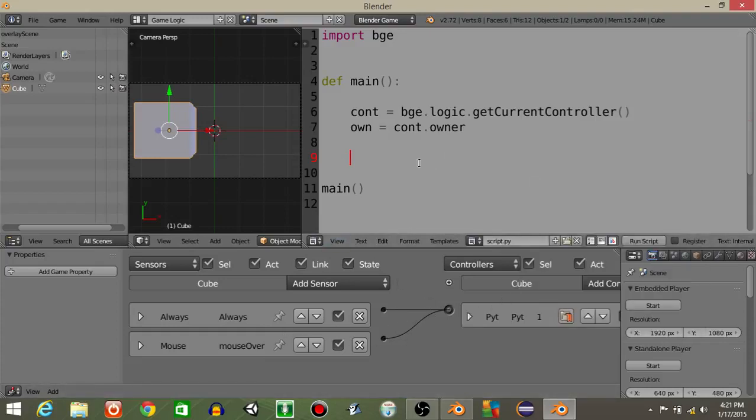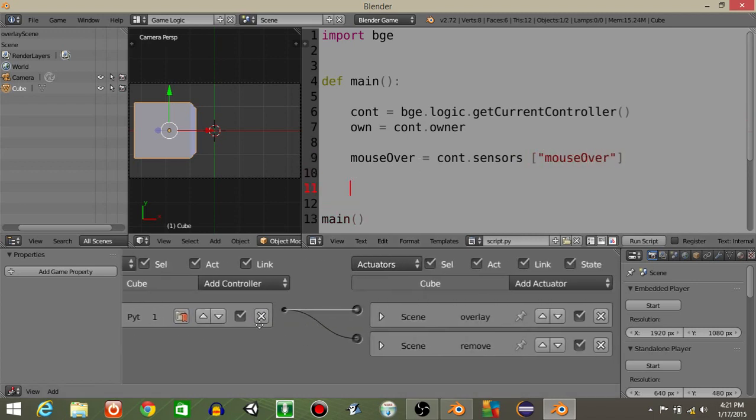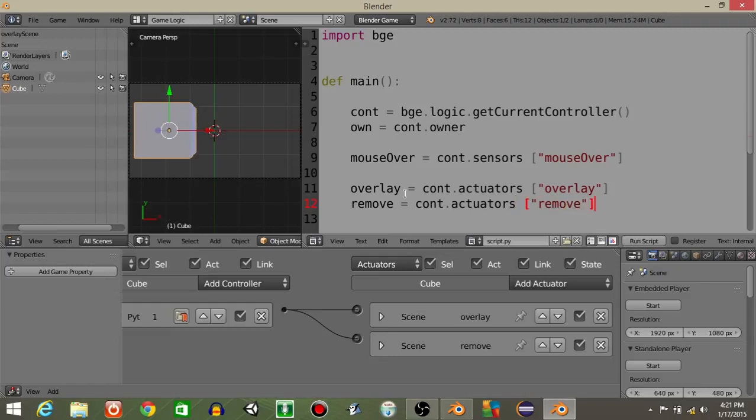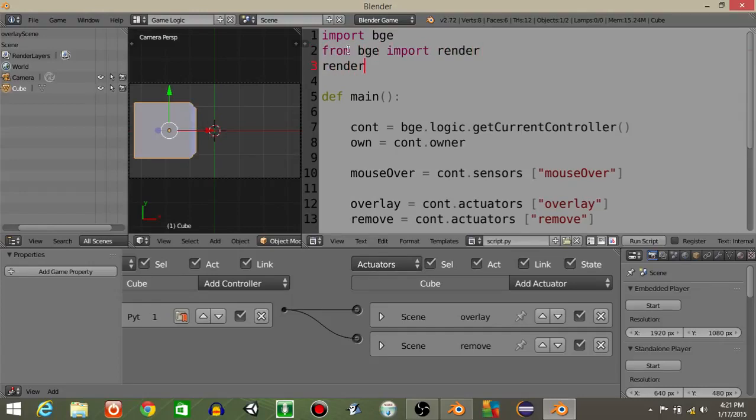Okay, first what we're going to do is get our MouseOver sensor into our script by doing MouseOver is going to equal cont.sensors MouseOver, like that. Let's then get our actuators into our script by having overlay is going to equal cont.actuators overlay, and remove is going to equal cont.actuators remove. Alright, before we keep going though, let's actually make the mouse visible. So let's have from bge import render, render.showMouse and then 1.